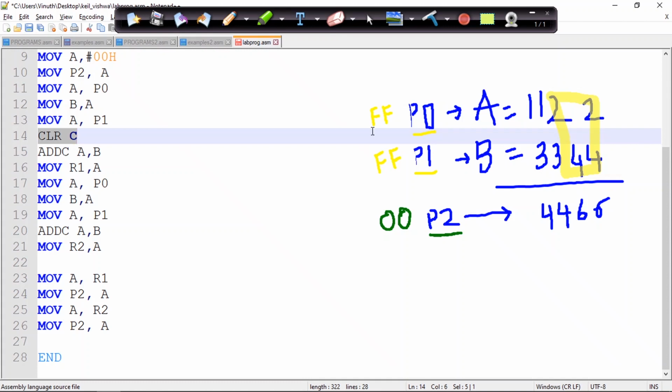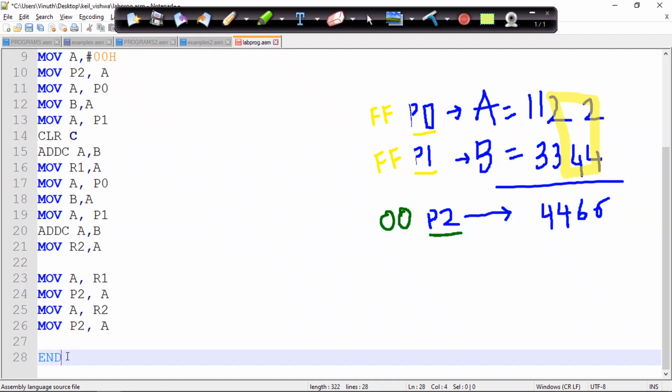But for the higher nibble data, we need the carry which is generated after this particular addition. So we should not add the clear carry instruction before this instruction. So directly we have gone for add with carry. So let us look into this program in terms of our Keil.